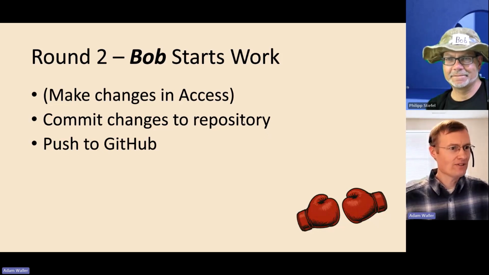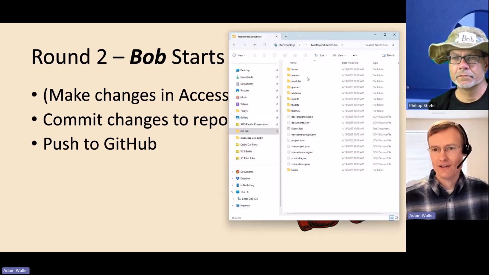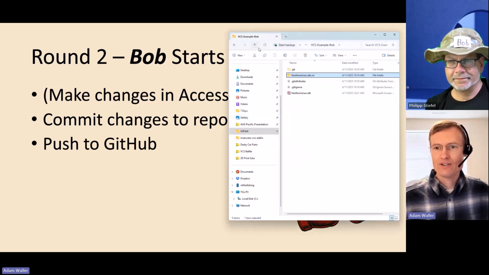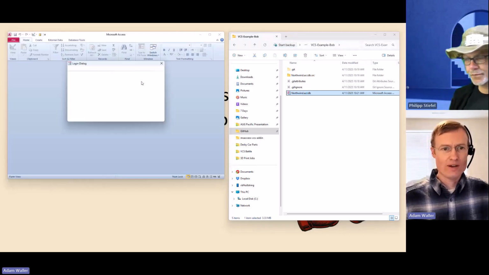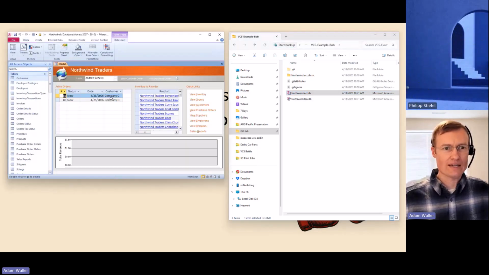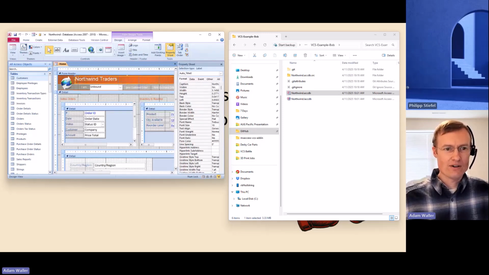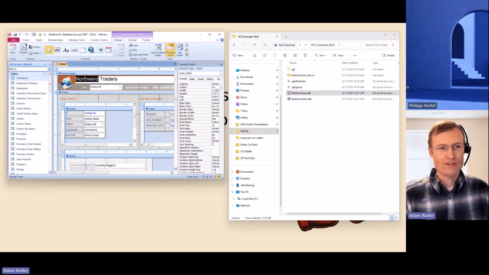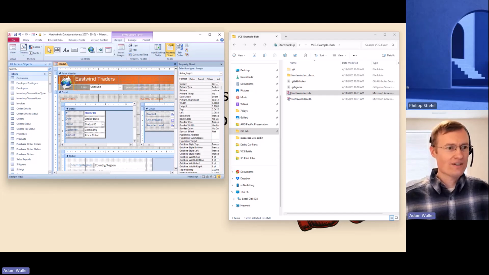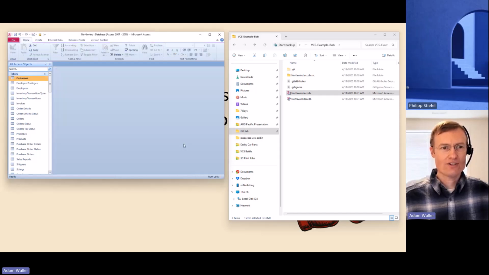So Bob is going to get started on his project. He's going to open up his database and log in, and he just got an email from the marketing department. They decided that they want to actually go with Eastwind Traders, so that they don't have a trademark conflict there. So they're going to change that to Eastwind Traders, and then we'll save that change there.